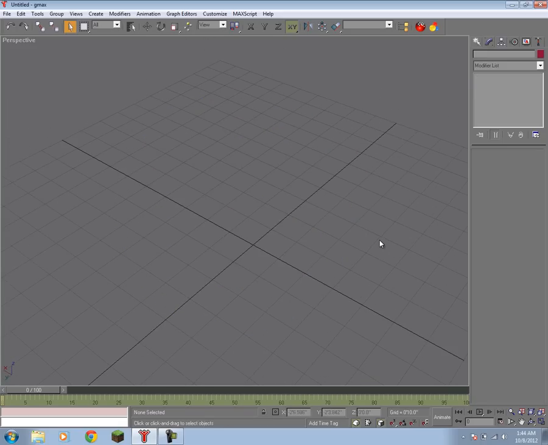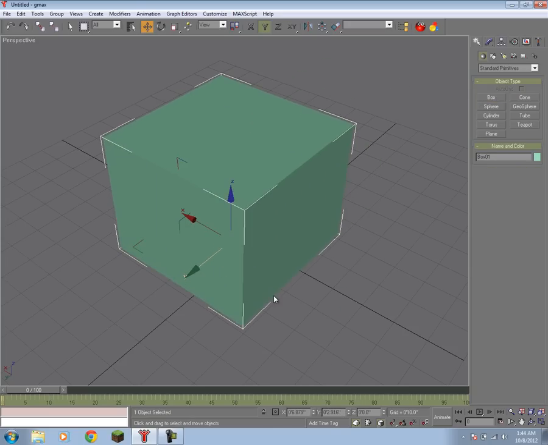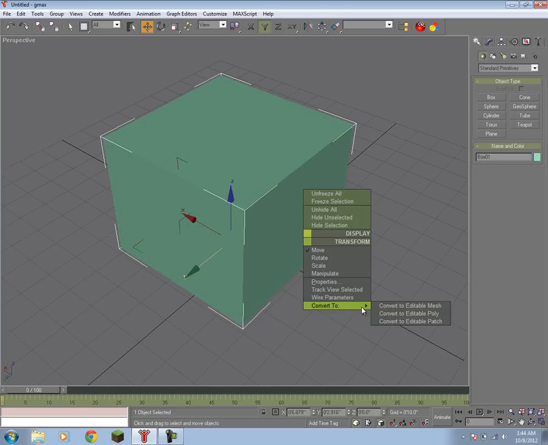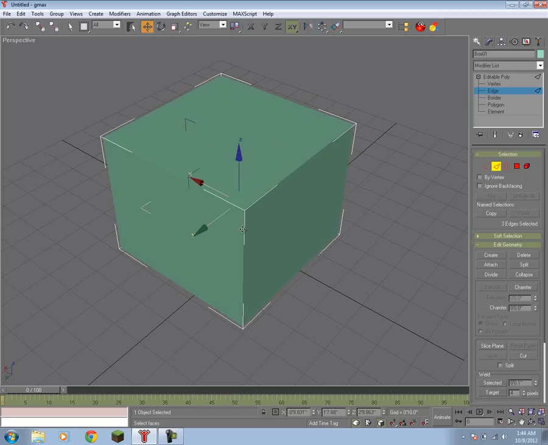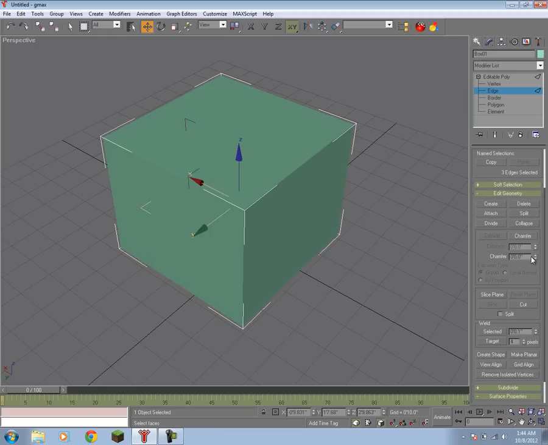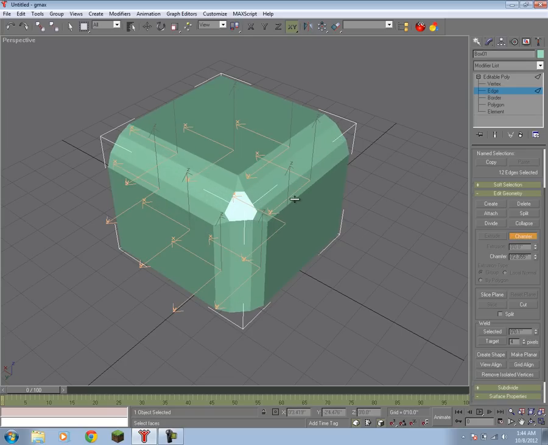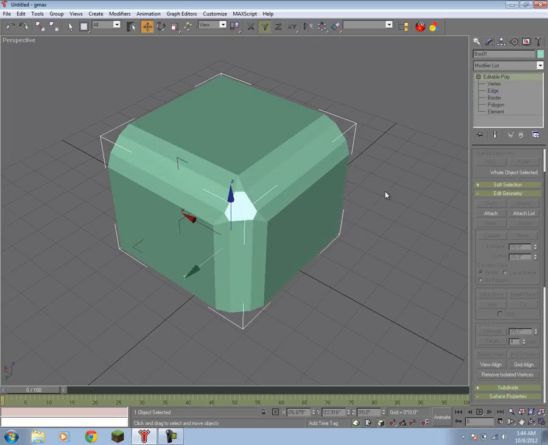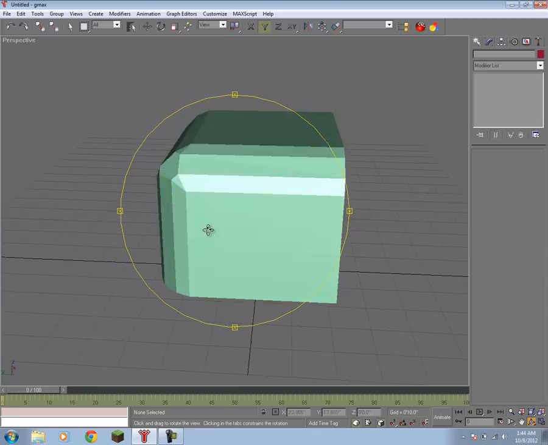Now let's say we were to delete this shape altogether, and we create a new box. In this new box, we're going to convert it to an editable poly. Select a few edges, and what we're going to do is chamfer them. Chamfer those. So now we have a very complex corner here.